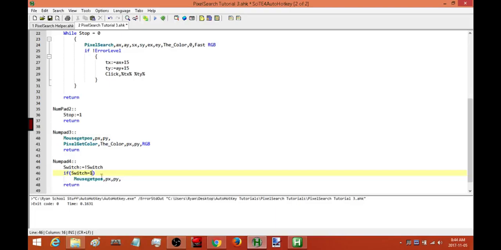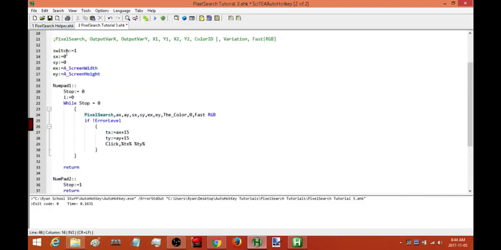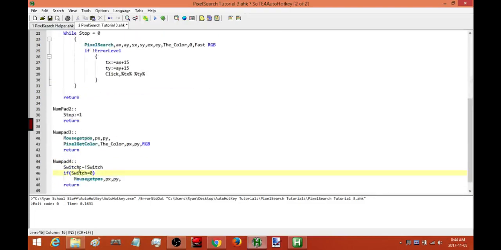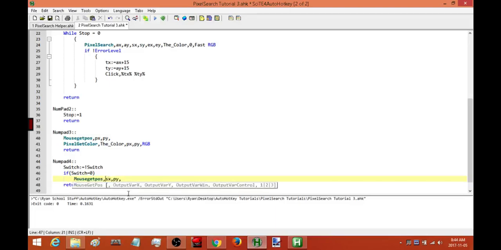Okay, so if switch equals 1, we're going to update the value of our starting position. No. No, if switch equals 0. If switch equals 0, because it starts at 1, as soon as we press this the first time, it's going to set it to 0. So if switch equals 0, we're going to be looking for our starting X position and our starting Y position.